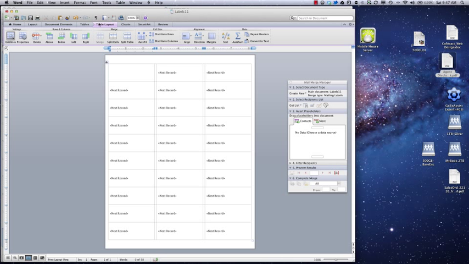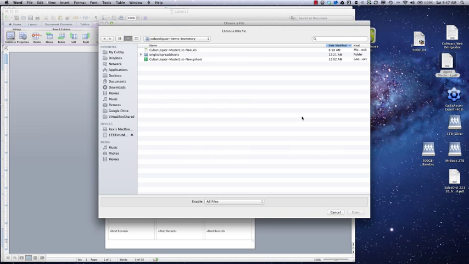Now, if you notice right here in the Table Layout tab in Word, I can turn grid lines on and off. I personally like to see the grid lines because that gives me an idea of the actual layout of these labels. Let's go ahead and tell it to get our list, and we want to open a data source.